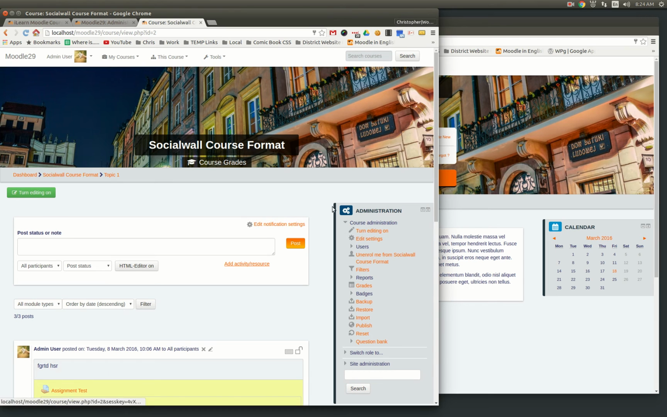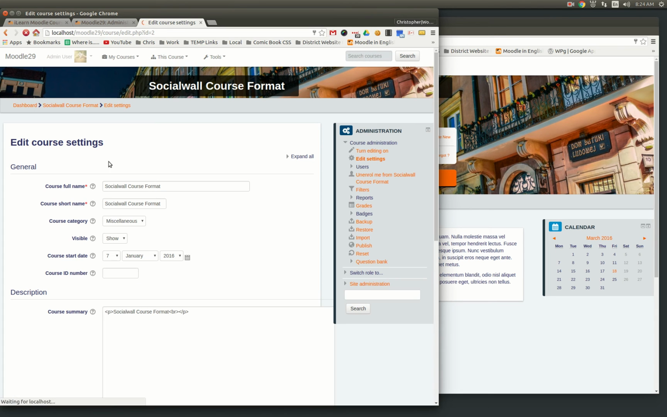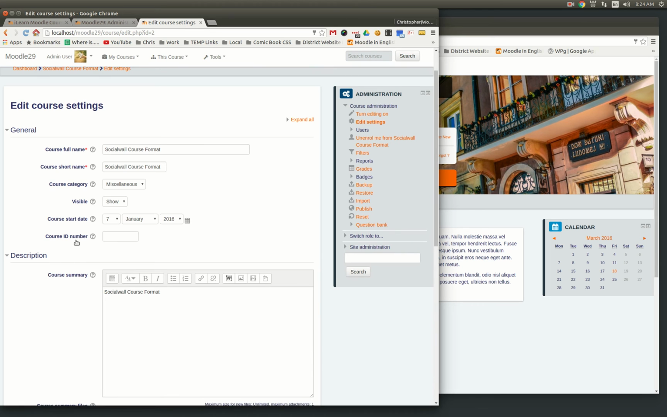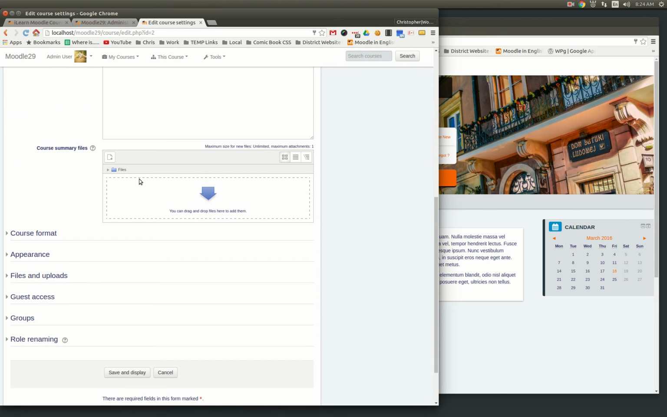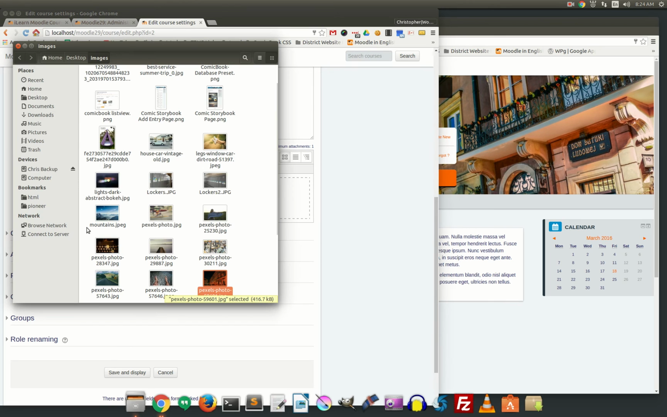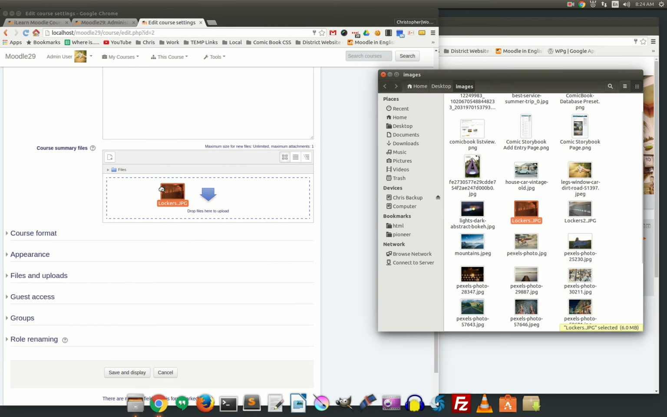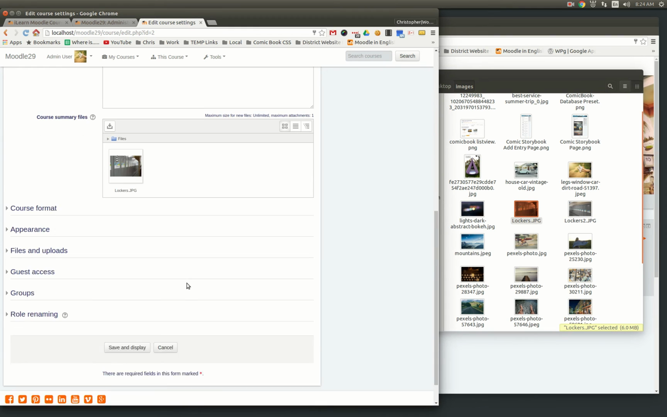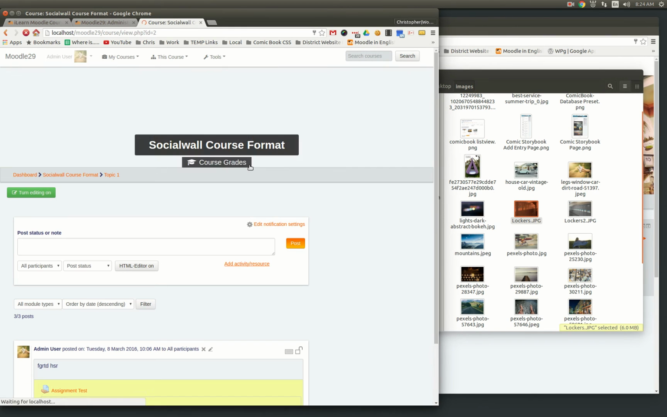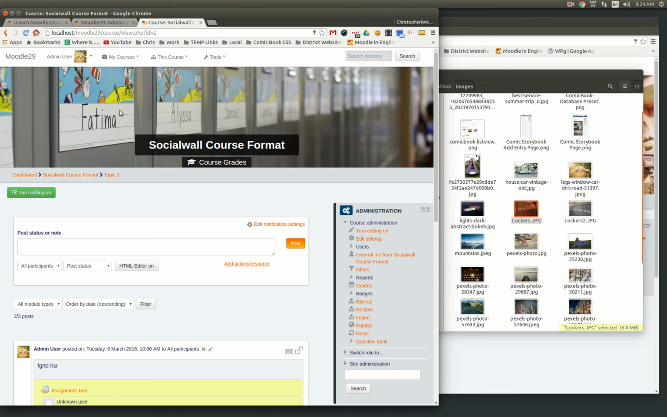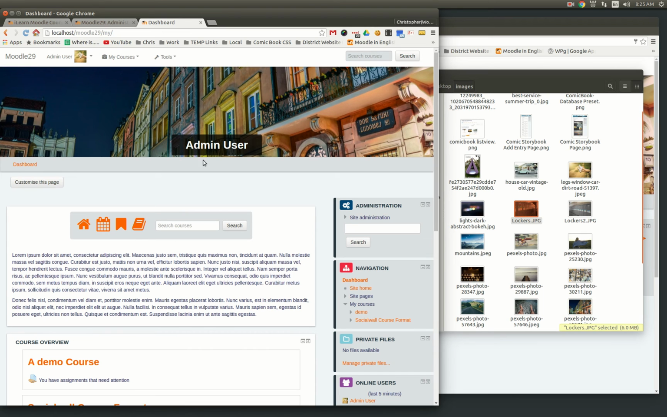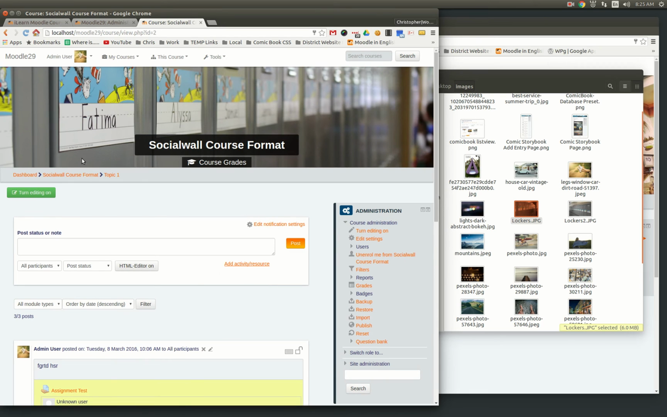Now, as a teacher, you can click Edit Settings for your course. This is where you fill out your course information. And you have this course summary files. So I'm going to take, and this is a picture of one of our hallways. And now you can see that picture that I just uploaded is now the picture for my course. Here's the main site, and when I go into my course, I now have my own photo here. That's one of the main features of Pioneer.